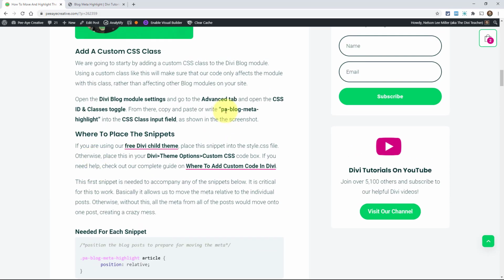So the one we have here in this example is called PA blog meta highlight. We're going to copy that, or you could just type it over here.